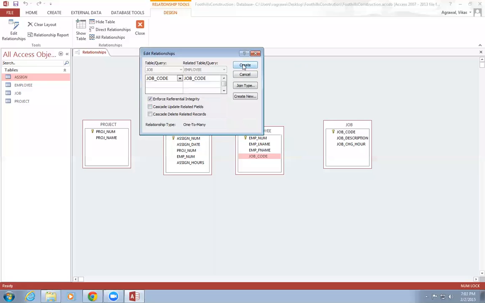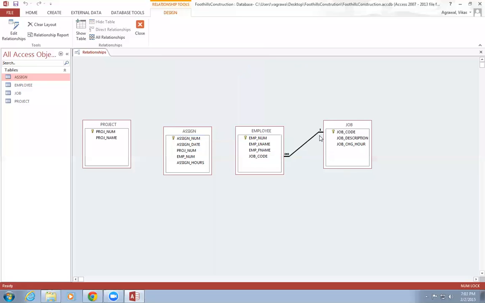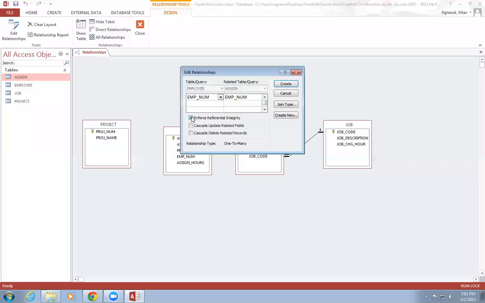Okay, so I'll click on create here. So you'll see it's one-to-many relationship. Okay, the one side is also known as a parent table. The many side is also known as a child table. Are you guys with me? Right. So likewise, I will create the relationship between employee and assigned table here. So I will drag the employee number from the employee table onto the employee number in the assigned table. Okay, and I will enforce referential integrity.